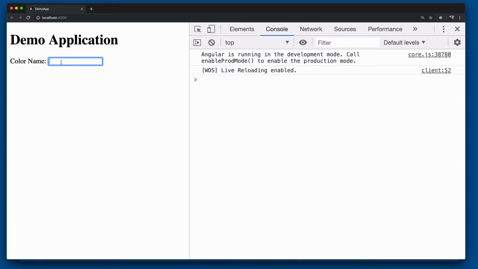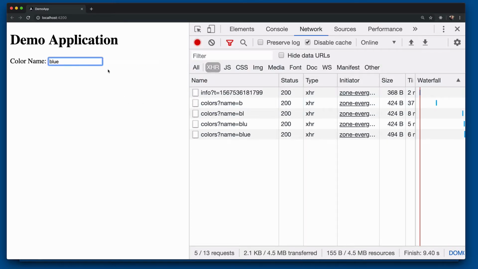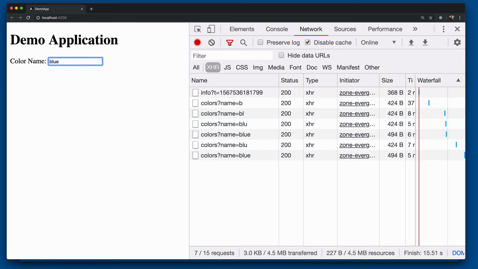Now we'll type it in. So we're going to type in B, invalid color name. You can see where it made the request to the server. Blue, and now it's valid. But if you take out the E, it's invalid now. So you can see as we're typing into this, it's actually going to be making calls up to the REST service.